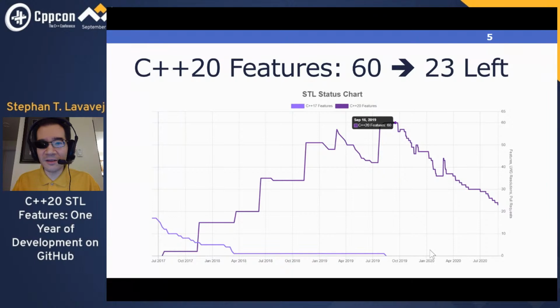And the little hover highlight there is the date where we announced last year that the S2 was being open sourced. At that time, we had 60 top-level features to implement, and that has gone down to 23. Once it hits 0, we can declare success. So out of all these features, which ones will we be talking about today?